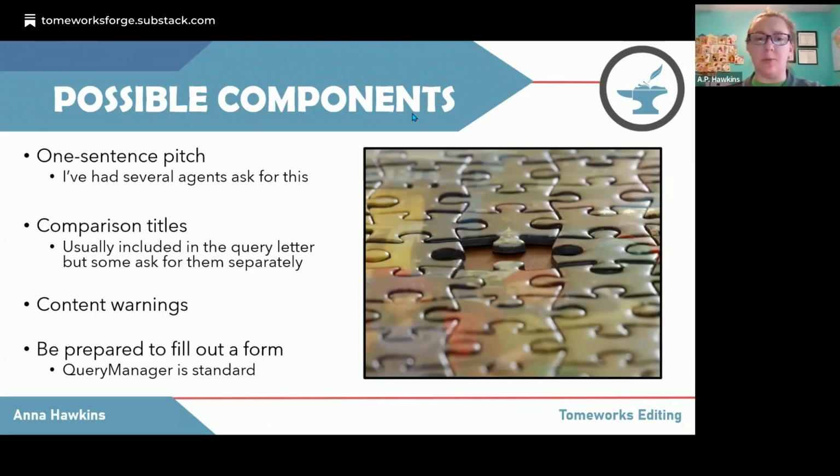And basically you should be prepared to fill out a form. Most agents, in my experience, are using Query Manager nowadays, and that's a form that you fill out with all your information and all your book's information, and you're copying and pasting your query letter and your first pages and possibly your synopsis into this form. And like Sean mentioned in the chat before, pay attention to all the formatting asks. That is a good point.